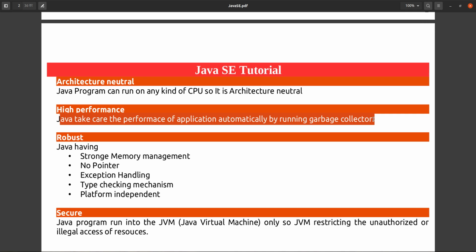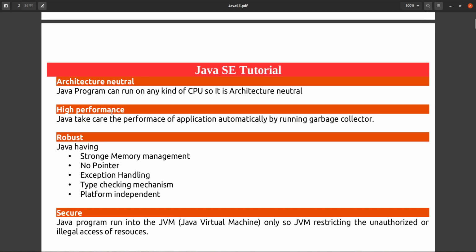Suppose your application needs some memory. Maybe your JVM thinks it will run out of memory sometime. For that purpose, your JVM will run the garbage collector, and that garbage collector can take care of the process. It will find the objects that are not being used, and your JVM will destroy those objects from memory immediately, so your application will work smoothly. That's why it is high performance, because it runs the garbage collector automatically. You don't need to write code separately, but in C or C++ you have to do this process manually.